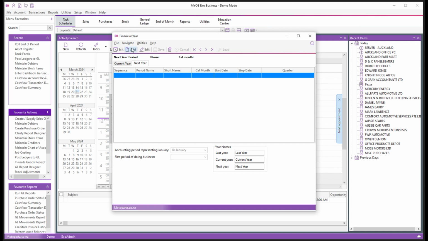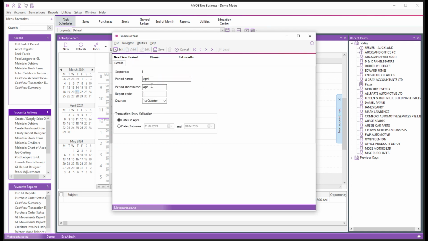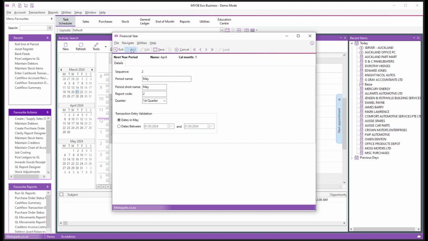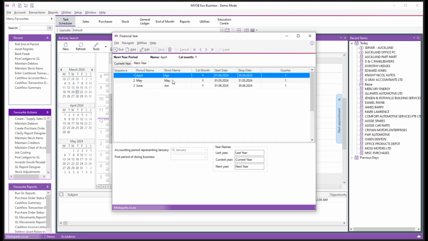So you can add in the months by clicking Add, and then checking that the month is correct. So April is in the first quarter, and we're looking at all dates in April, and then Save. So you can see there that populates that one, and then you go to the next one, Add, and it does May, and Save, Add, and Save, etc. The dates should be correct.